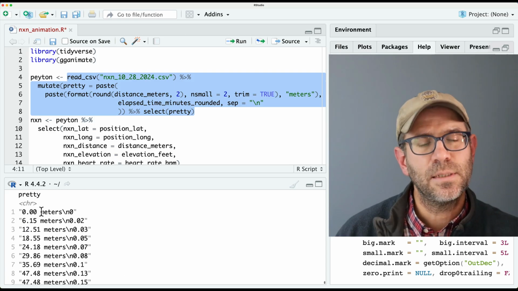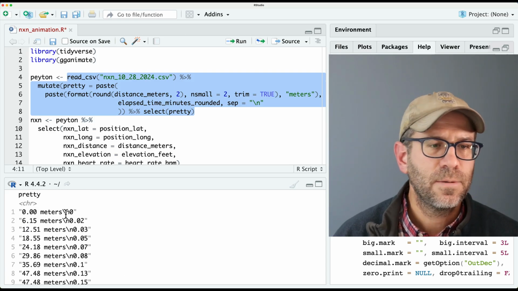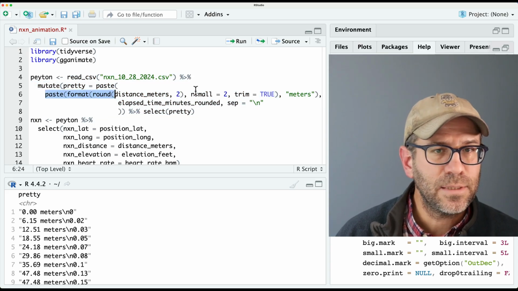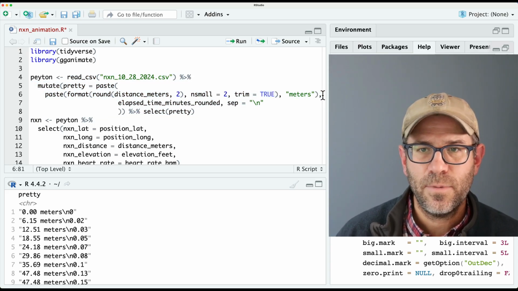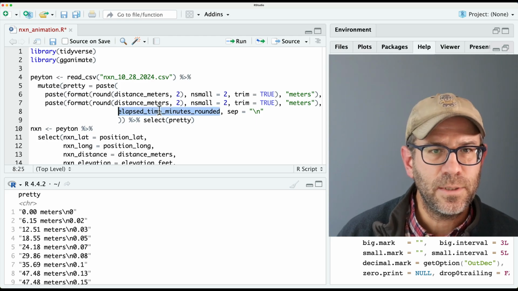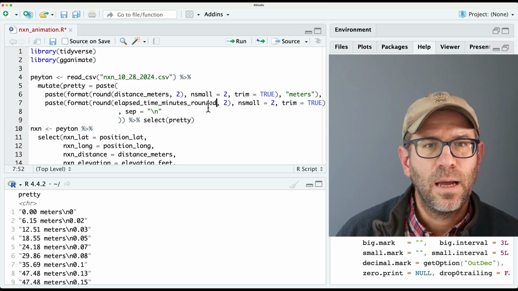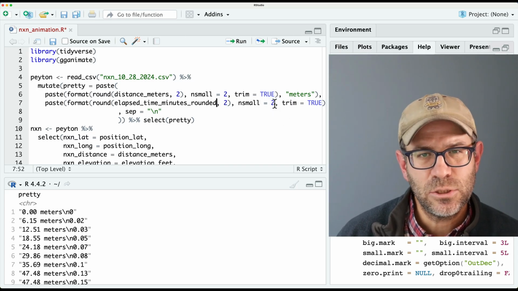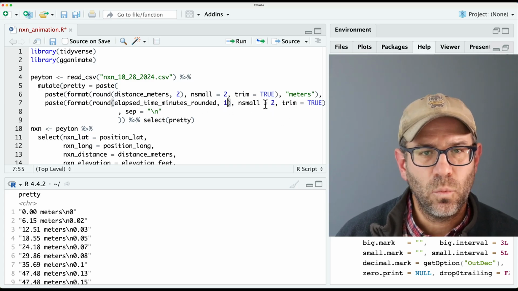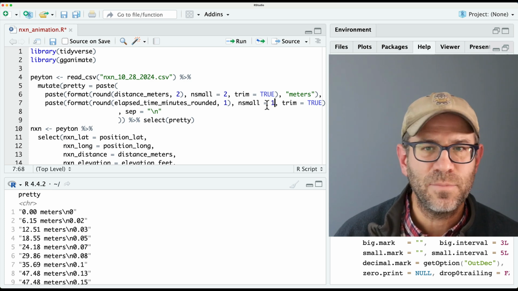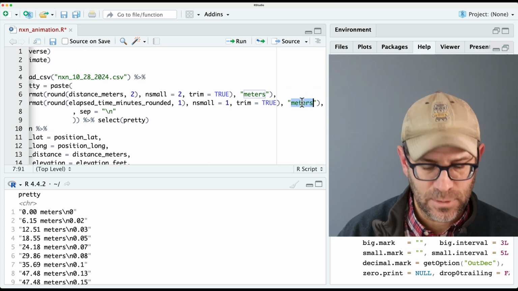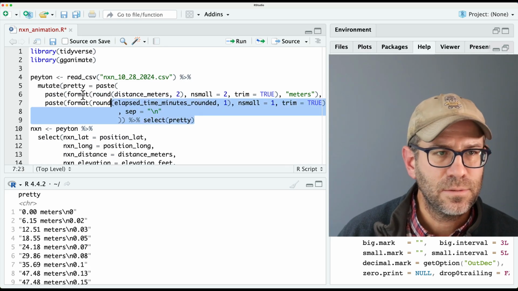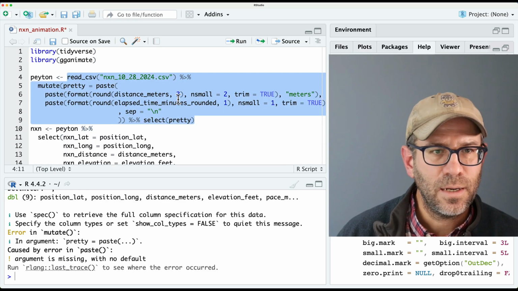And so now what we can see is we have the distance with meters. And now we need to repeat this for the time, right? And so I'm basically going to do the same thing. I'm going to copy this down. And instead of distance meters, we're going to use the elapsed time minutes rounded. And the n small is 2. Maybe we want to round this to 1, because I don't know that we need hundredths of minutes. We can change this later, so we'll do then minutes here. And let's look at how this runs. And I'm forgetting something.